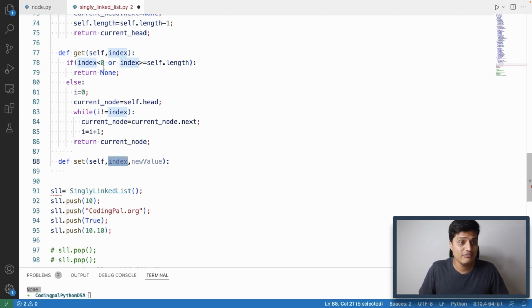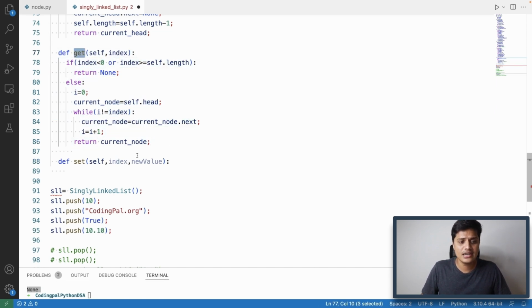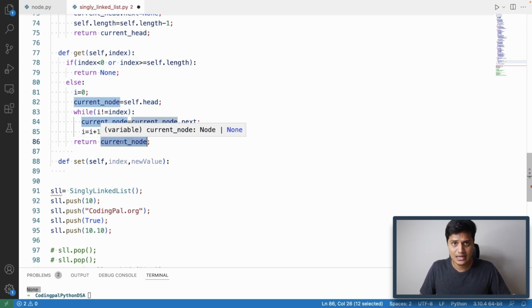Going and getting the node available at this index is nothing but the get operation that we have already implemented. This get function will also return the node available at that particular index if it is available, if the index that the user has given is a valid one.